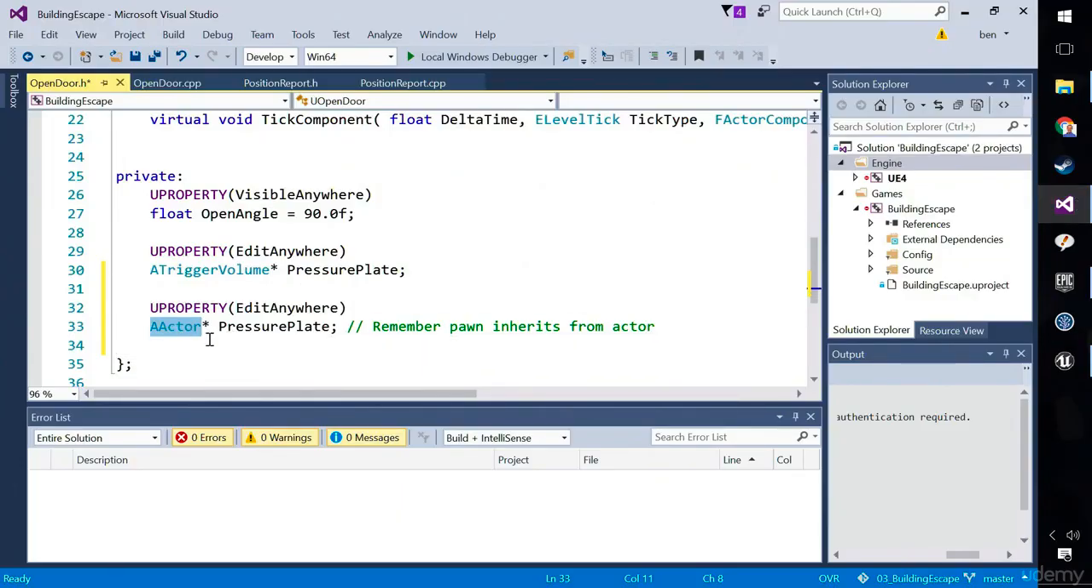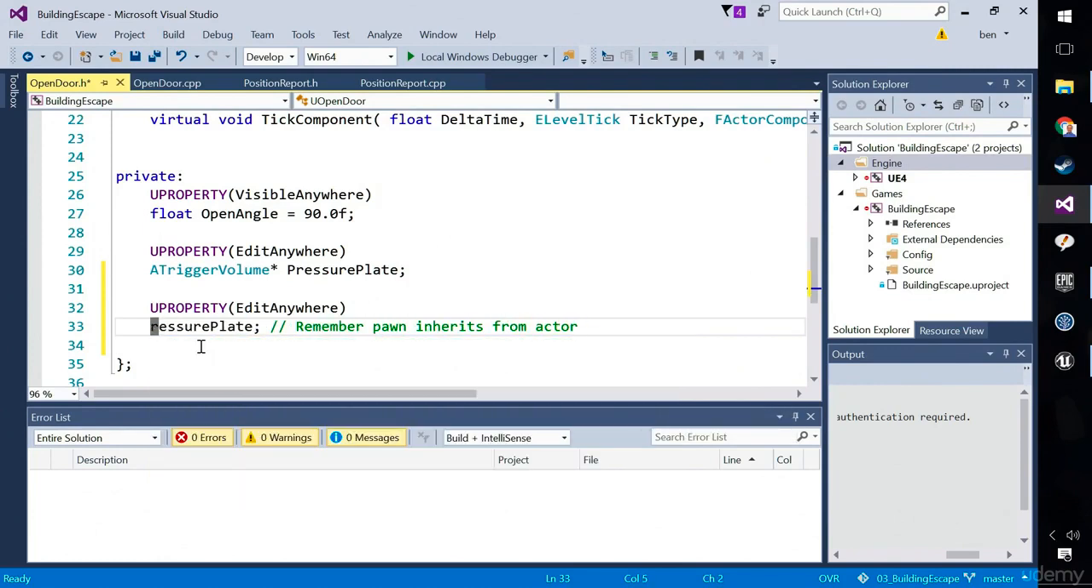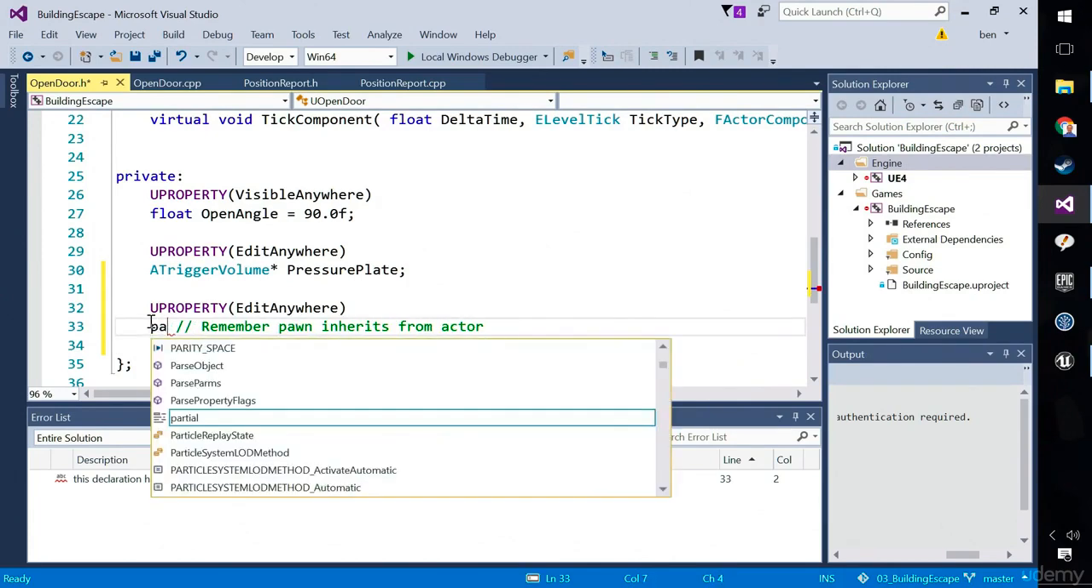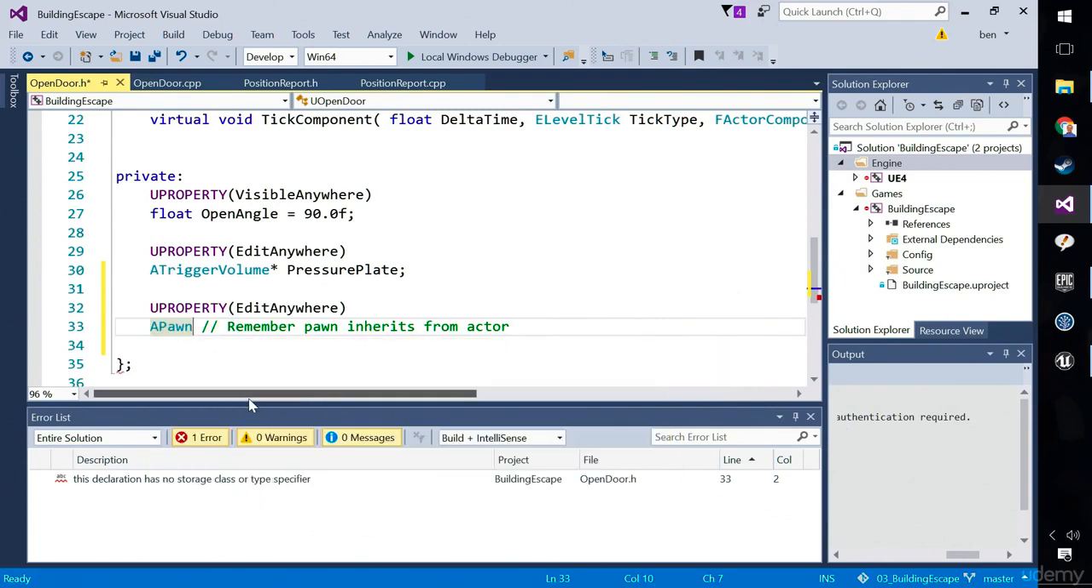So we're using an actor because it's more general. You could say a pawn, or just type the word, oh, I've got my insert off. Type the word pawn, spelled correctly, of course. And you find a pawn, and then you're being even more specific. So we can do that if you wish. A pawn or an actor. I'm going to use an actor. It doesn't really matter here which we use.